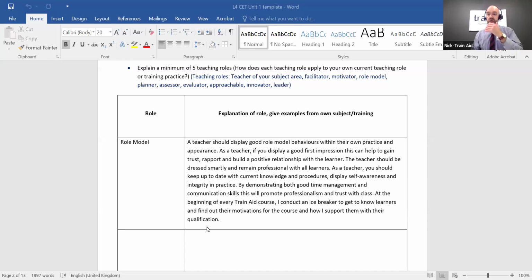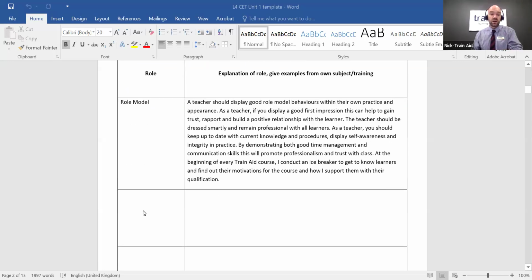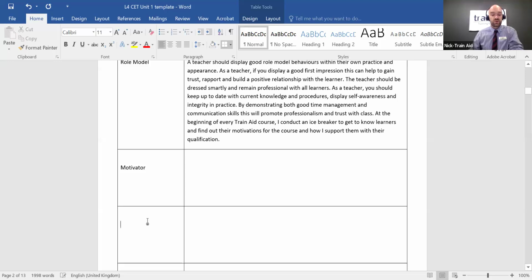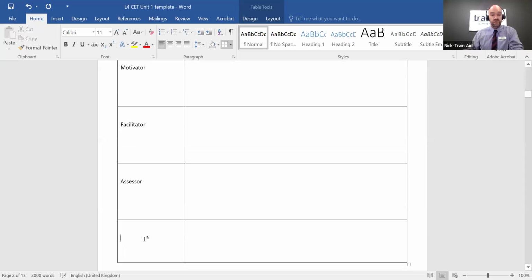Obviously, I've done an example question there. Now I'm just going to think of some more. So if it was me, I'm just going to say a motivator. You could choose a motivator if you wish, or go for something different. Next one, I will go for facilitator. That would be my third. An assessor. That's another key role. And my final one would be a planner as well.